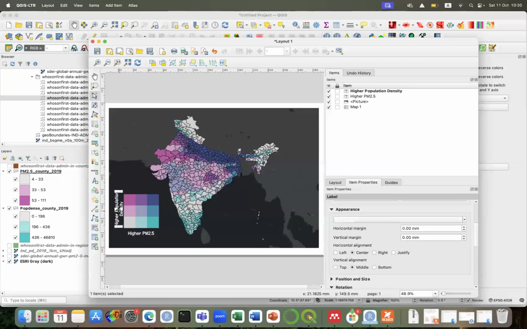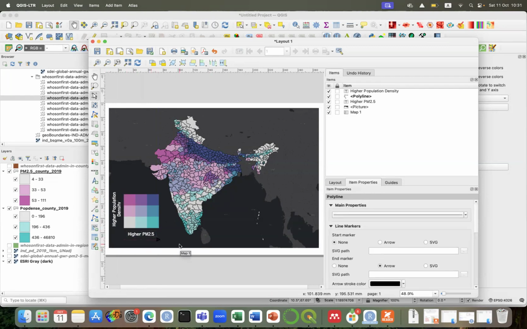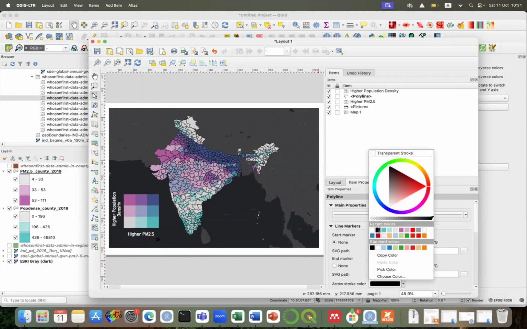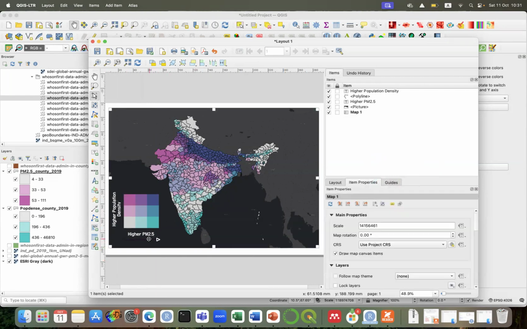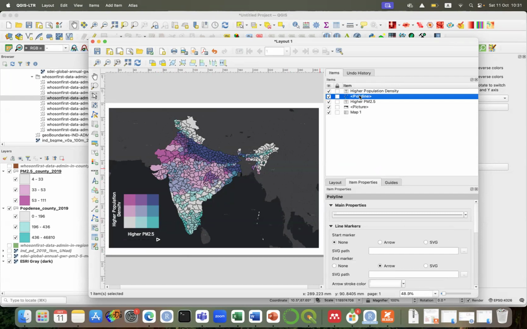Okay. If you want to add some arrow, you can create one by selecting this arrow directly. And then you can change the stroke color. Okay, something like this. Or if it is too small, let's say this is too small, or you want to remove this arrow, you just select this one, polyline, and then you may delete.